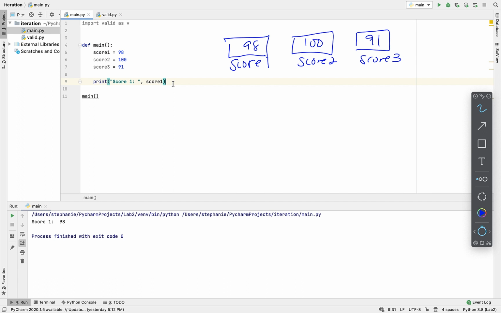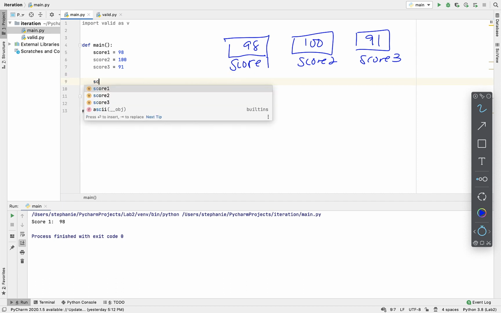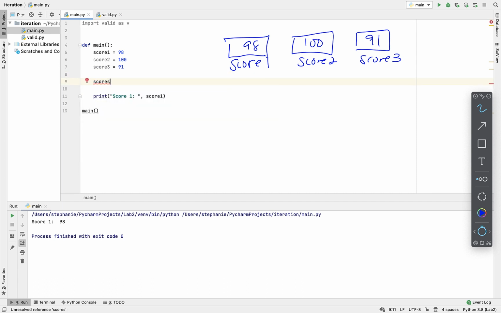Well, what if I wanted to store 100 scores? I wouldn't really want to create 100 different variables. So that's where lists come in handy. To create a list, you just give the list a name. So I'm going to make a list of scores. And then you can create an empty list by adding those brackets. So that creates an empty list.